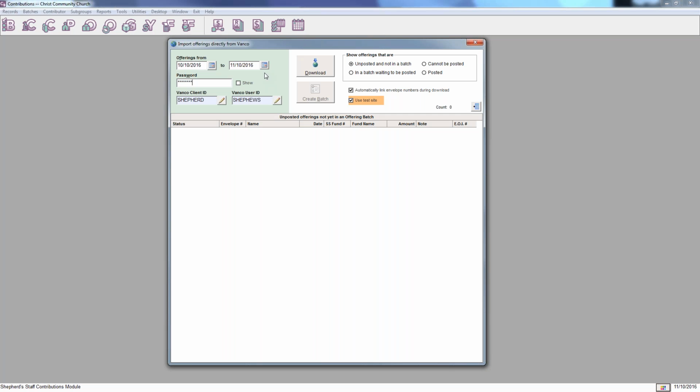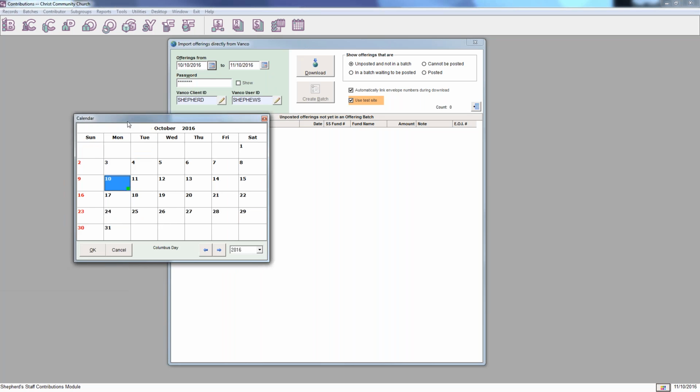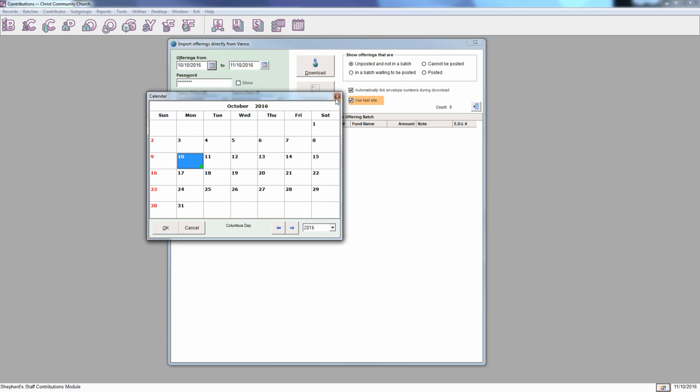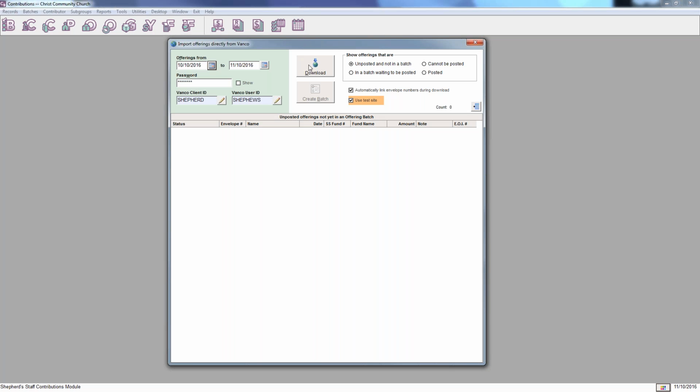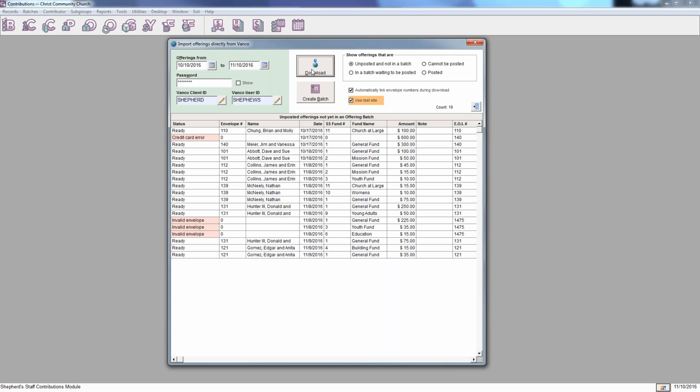Now, we know in most congregational settings this is done on a weekly basis, so you probably won't go that far back. But if you are just getting up and running and you want to go back and import past contributions, you can do so there by clicking that date and going a little bit farther back. And I do have a shared screen. Some of these are popping up on the other side. But then all you have to do is hit that download button, and it's going to call Vanco servers and feed the information back in.